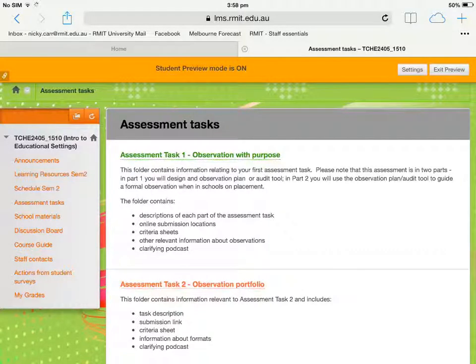In this podcast, I'd like to talk a little bit about the purpose of your assessment tasks, and in this one particularly focus on assessment task 1. To locate the details about assessment task 1, just to remind you that you can go to the assessment task section of the website and then click on the folder link here.